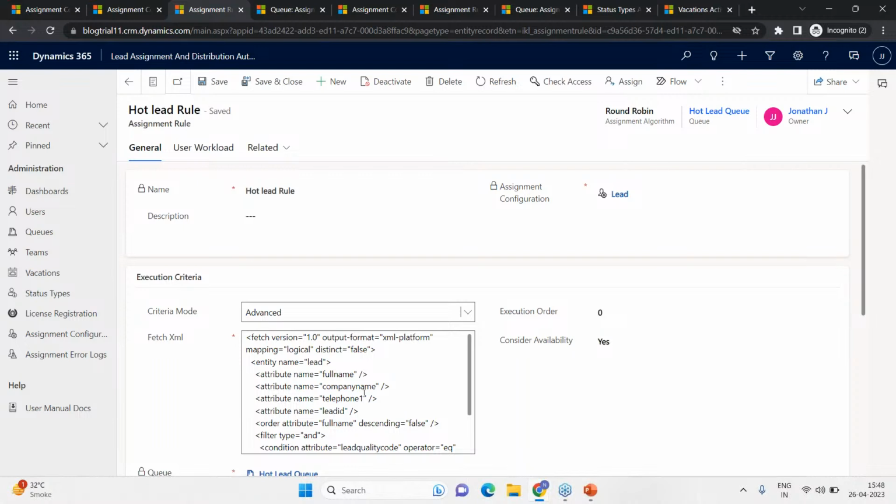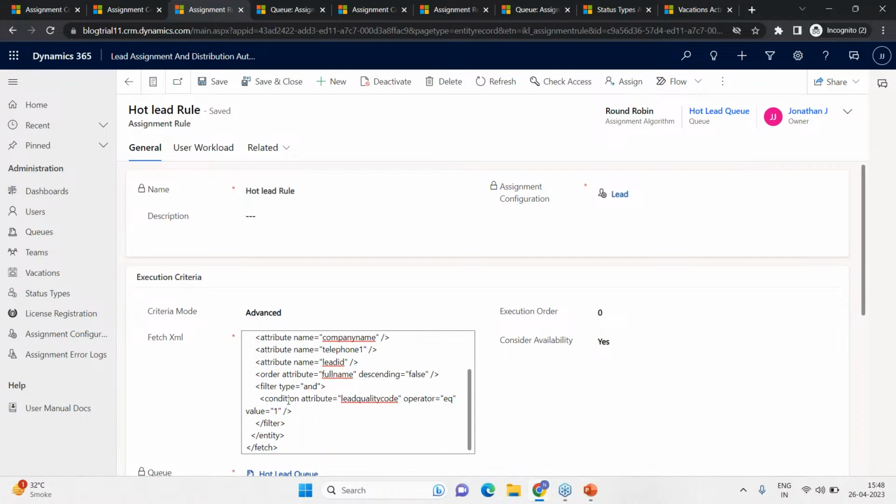We can complicate it even more. Like if the lead is a hot lead coming from a certain web source and originating from an area like Europe or the UK or something like that. In that case, the simple criteria mode would not be sufficient, and hence we have provided the advanced criteria. Once you select the advanced criteria mode, all you need to do is provide the appropriate fetch XML. As we can see here, I have provided the fetch XML, which is just checking for the rating. If the rating is hot, then this rule will come into the picture.